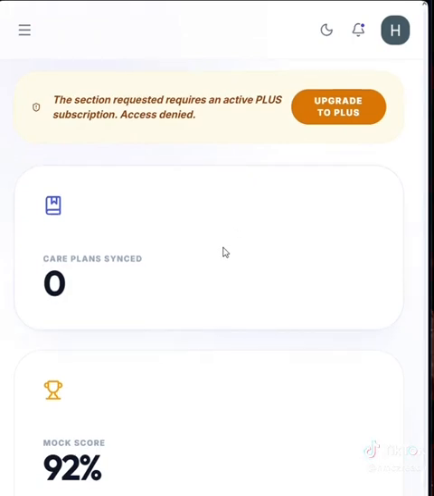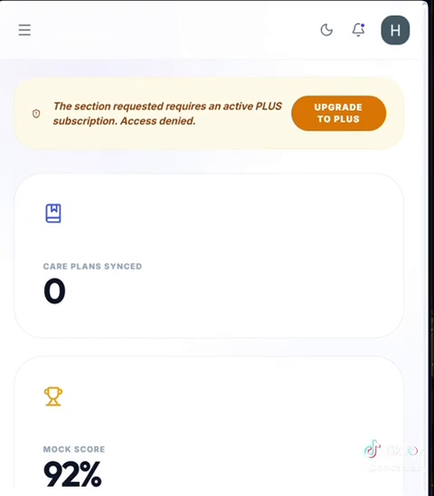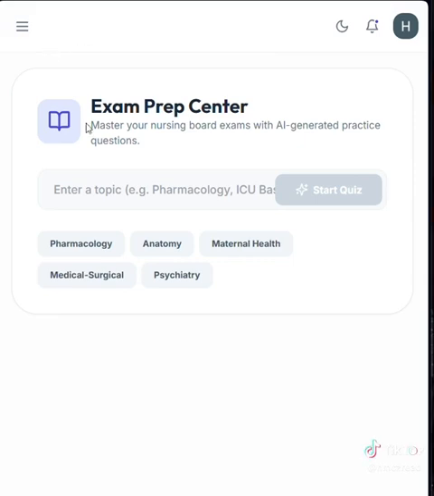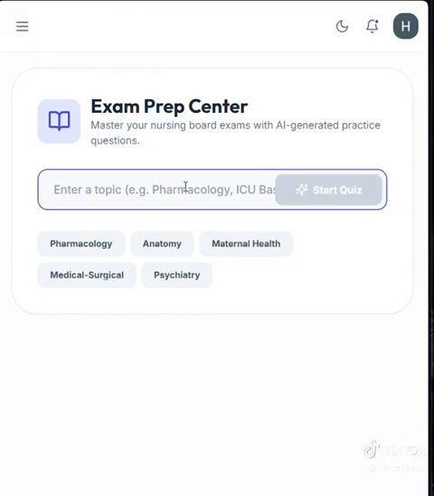As we're going through this, be reminded that you will need to be an active subscriber on the platform to access the advanced features. But for demonstration purposes, I am still going to show you how it works. Right, so in the exam preparation center, when you open mock board exams, you enter a topic.